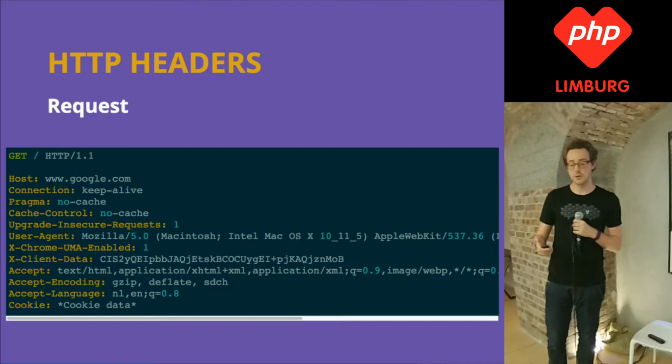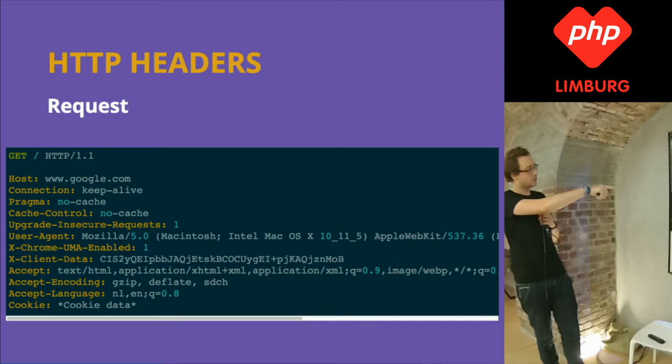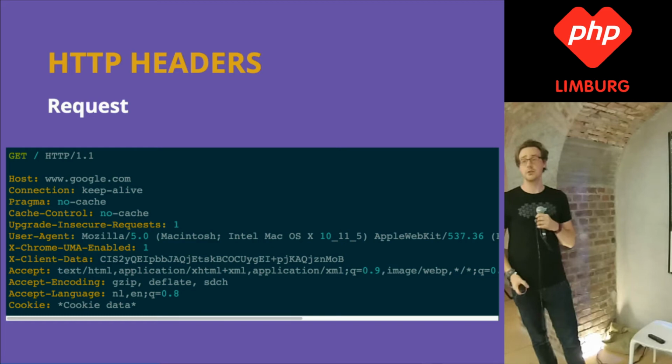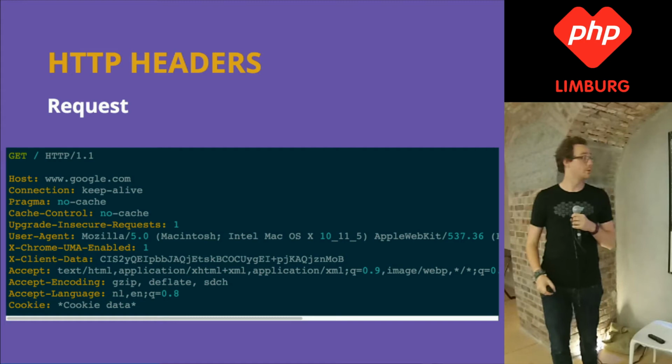The first line is, well, you've seen that before. It's the verb. The second is the HTTP protocol you use with the version, in this case 1.1. 1.2 is right around the corner. It's going to be pretty cool, and everybody is going to like it. So stick around for that one.